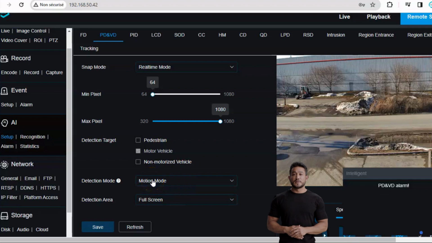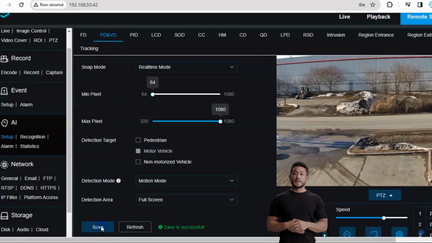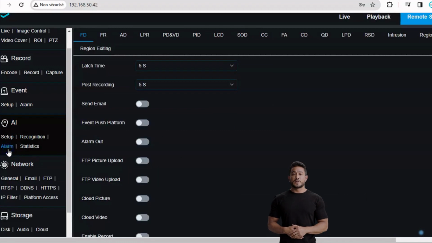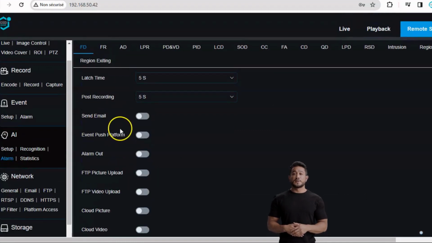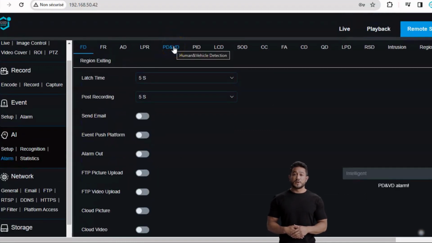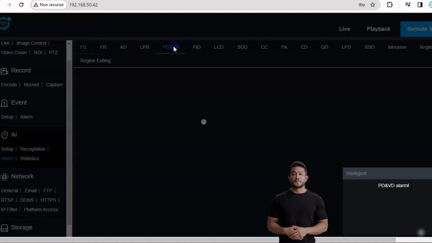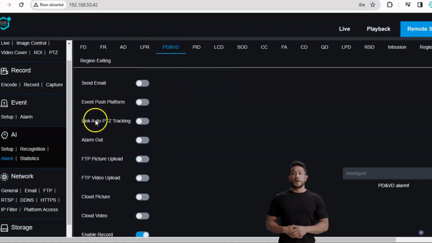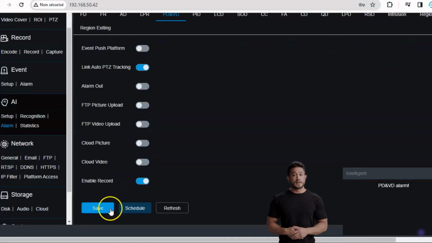Leave the detection mode set to motion. And click on Save. Now, we will navigate to AI Alarm section. Here, we are going to go to the same AI feature that we just turned on. Scroll down a bit, come to the Link Auto PTZ tracking switch. Turn it on. And click on Save.